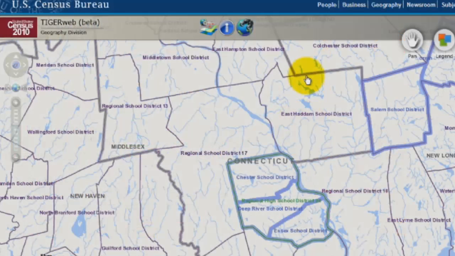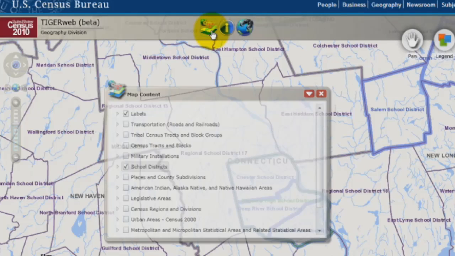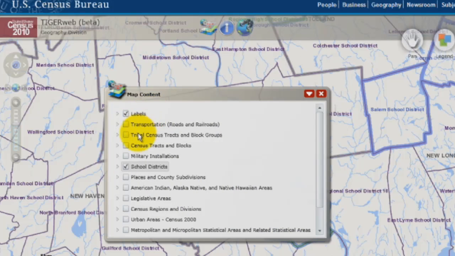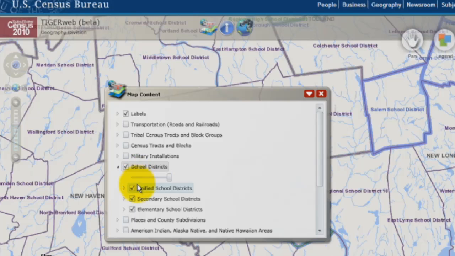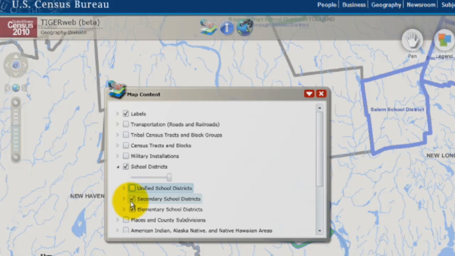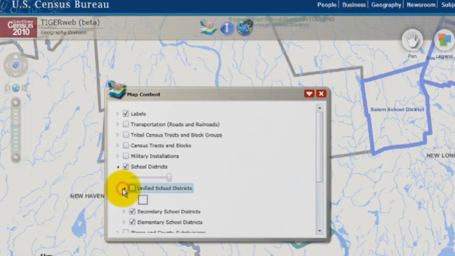On the map, we now see all three types of school district boundaries. If we want to view only certain types of school districts, we can turn some of them off. Notice the symbology for a layer can also be determined by drilling down into the layer item in the Map Content panel. Let's look at something different now.